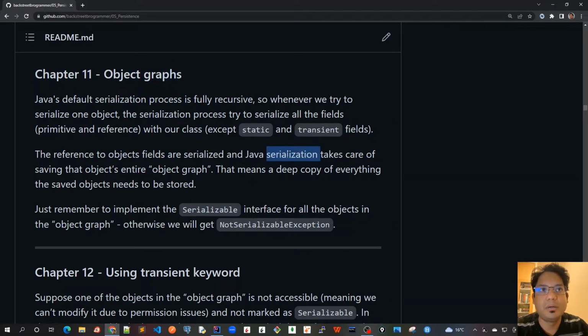So let's just go with the theoretical part. The good thing is that the JVM will take care of serializing the whole object's entire object graph. What it means is that if we have a private field member which is referring to another object, and that other object is also referring to some other objects, the whole graph of these object references, the whole web of these objects, would be automatically serialized by the JVM. The JVM will take care of a deep copy of everything. So this is a good thing.